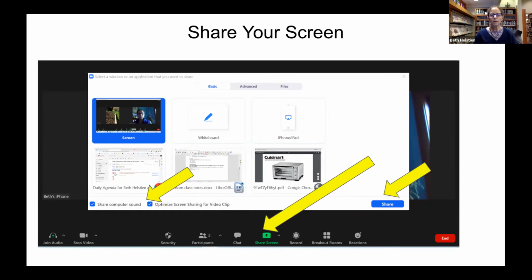So step 1 is to hit share screen. Step 2 is to select a box that you want people to see. And step 3 would be, if you are sharing sound or video, to click on those blue check boxes. And step 4 is to hit the share button.